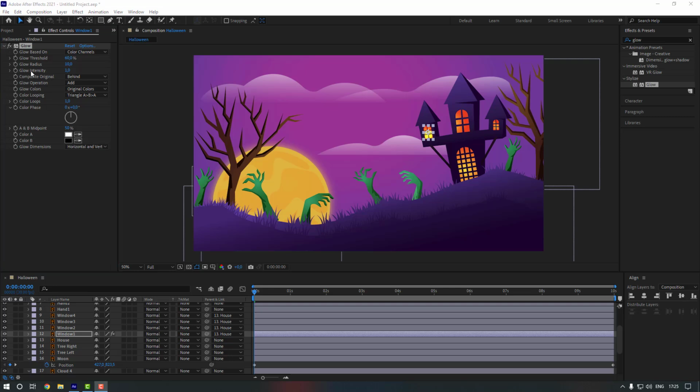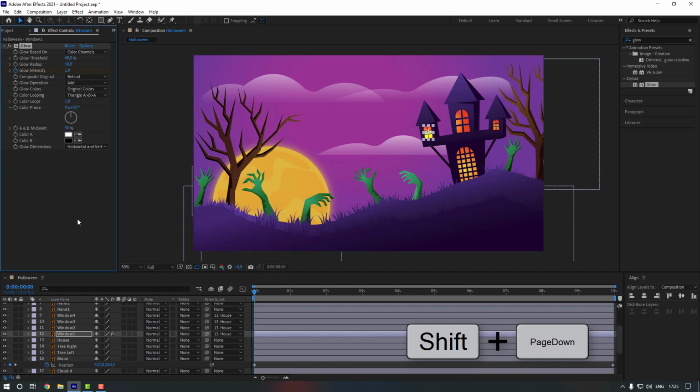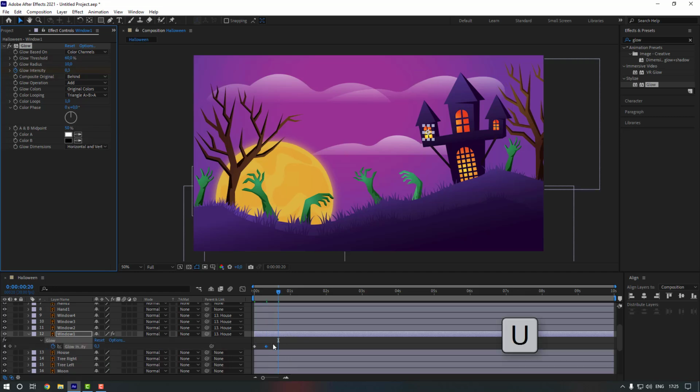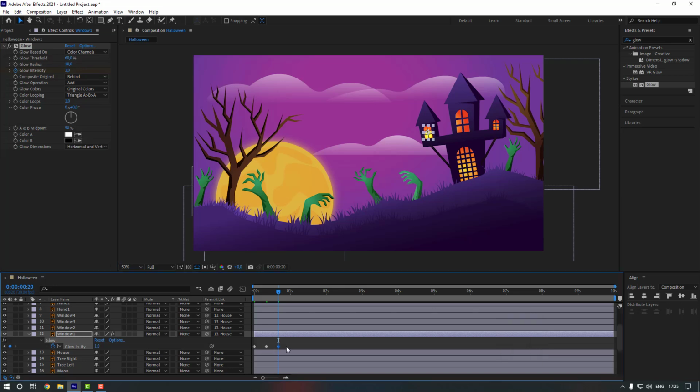And now let's make glow intensity keyframe and hold shift and page down, go to 10 keyframe. Let's change it to 0.3 and go one more time 10 keyframe. Let's press U to see all the keyframes and select the first keyframe, Ctrl C and Ctrl V here. And select the keyframes, make them easy.